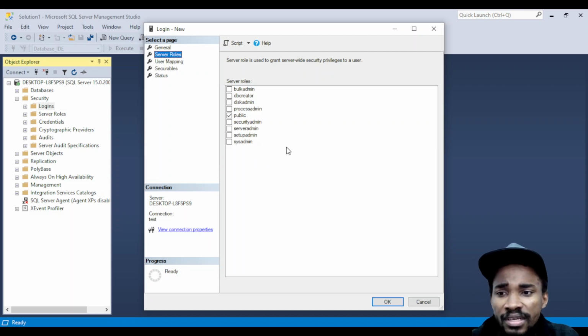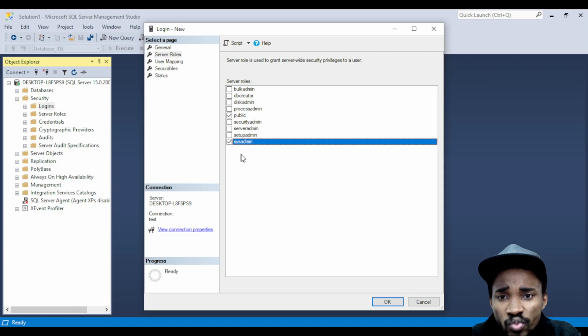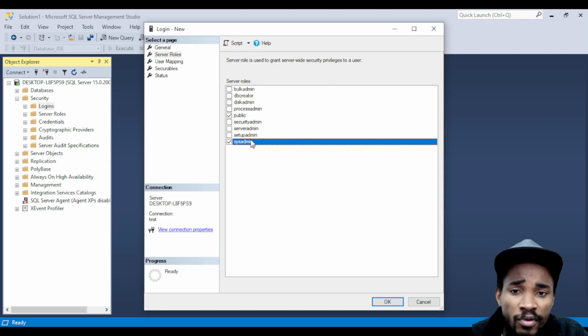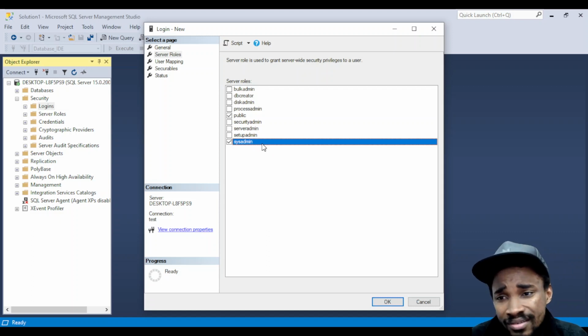So basically you just have to be sure what kind of permission you're granting to your user. Sysadmin is one valid role that can do anything on your databases and all that. So you just have to read up on these different roles and know what kind of access you're giving to your user. But for this demo, I'm just going to use sysadmin because that has more rights to do a lot of things on this instance. So I'm giving it that.